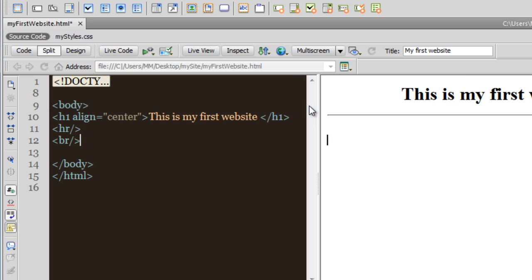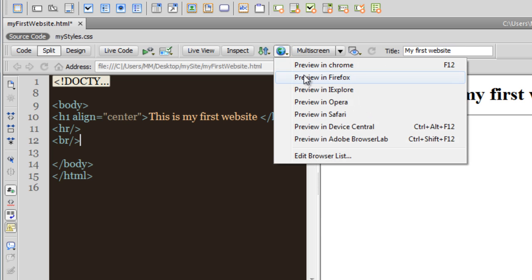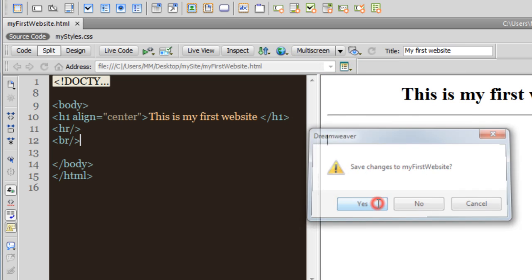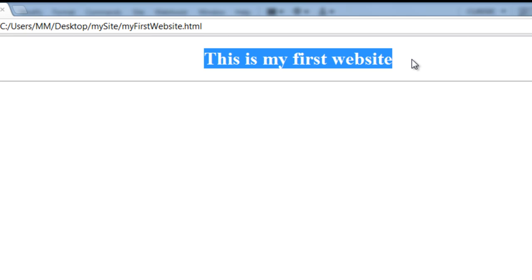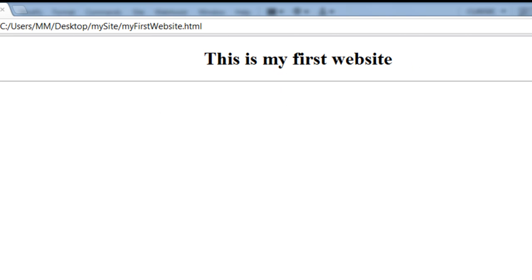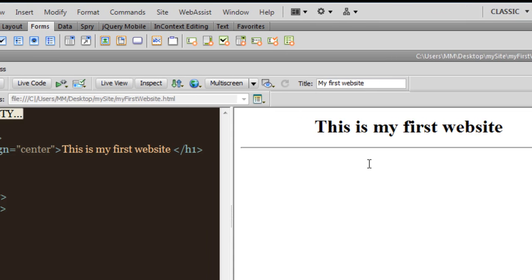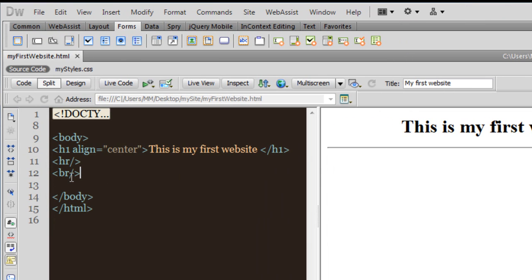Okay, let me show you how things look like right now. Let's say in Google Chrome after saving the changes. So right now, guys, we have this title out here which is centered, and then we have the horizontal rule, after which we have the line break. Okay, that obviously you can't see, it's just an empty line. Right.